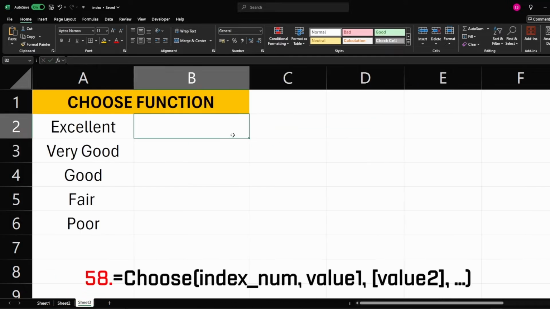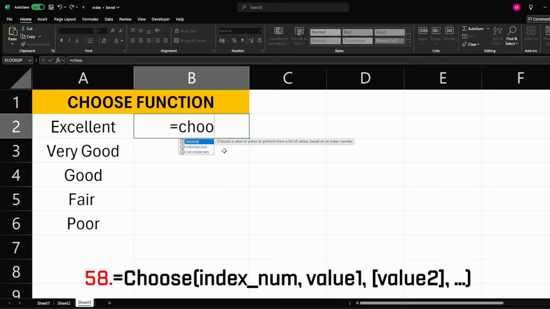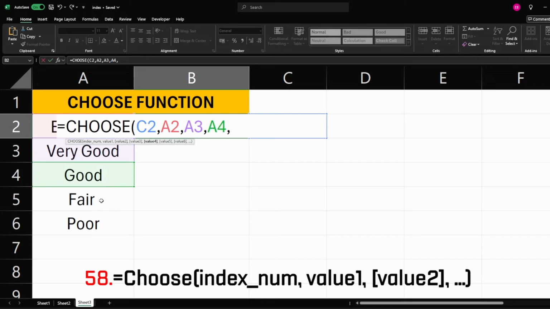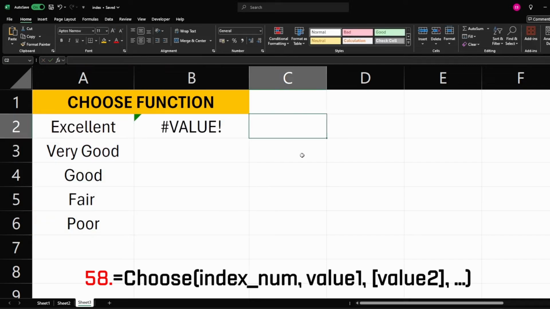The CHOOSE function selects a value or action from a list based on an index number you specify. The index number determines which value to return from the list. Next, enter the list of values in the desired order. If I type number 1 in C2, Excel should return "excellent." If the index number is not between 1 and 5, Excel returns an error.